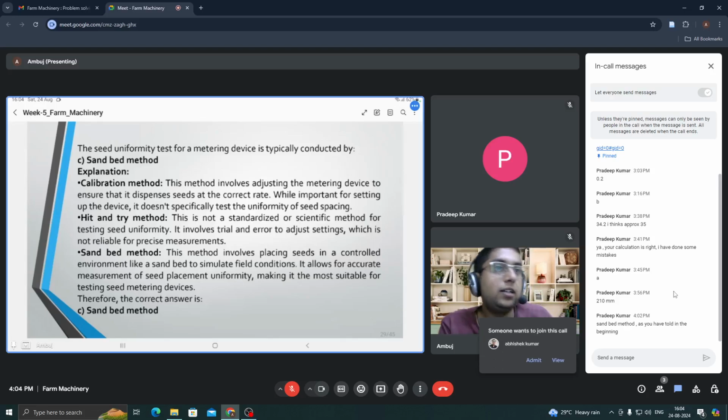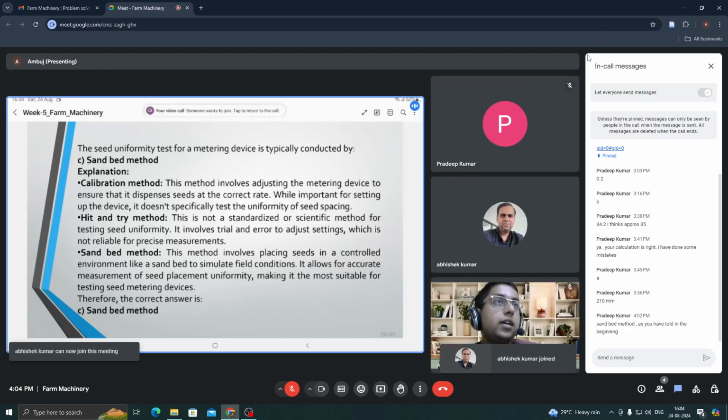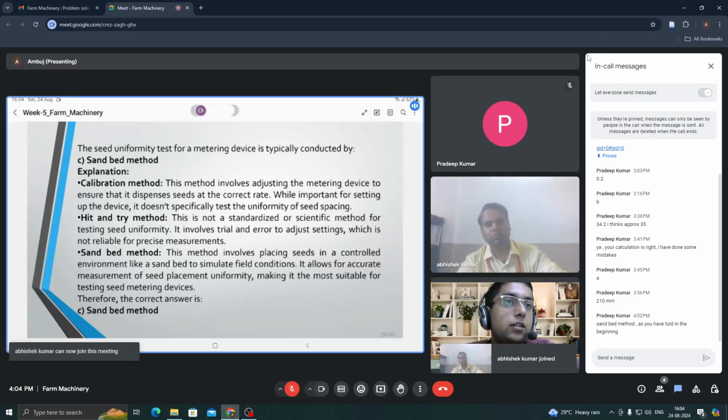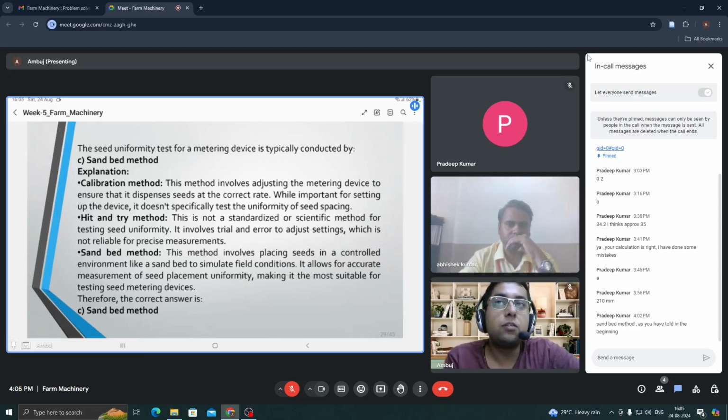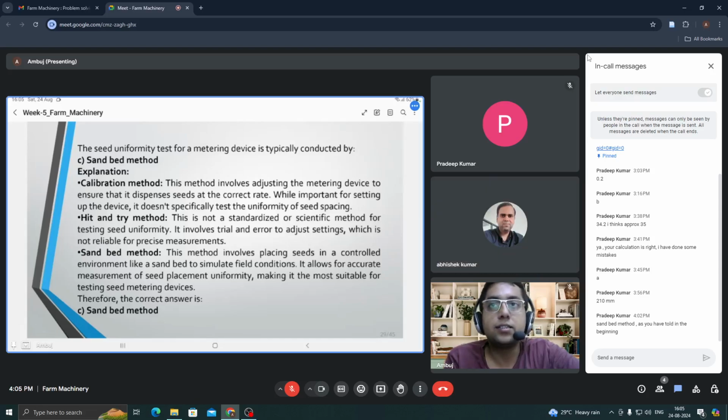Okay, the values are provided, but in the case of these particular aspects, for optimization methods, the hit and trial method is used. Then the correct option would be the sand bed method.